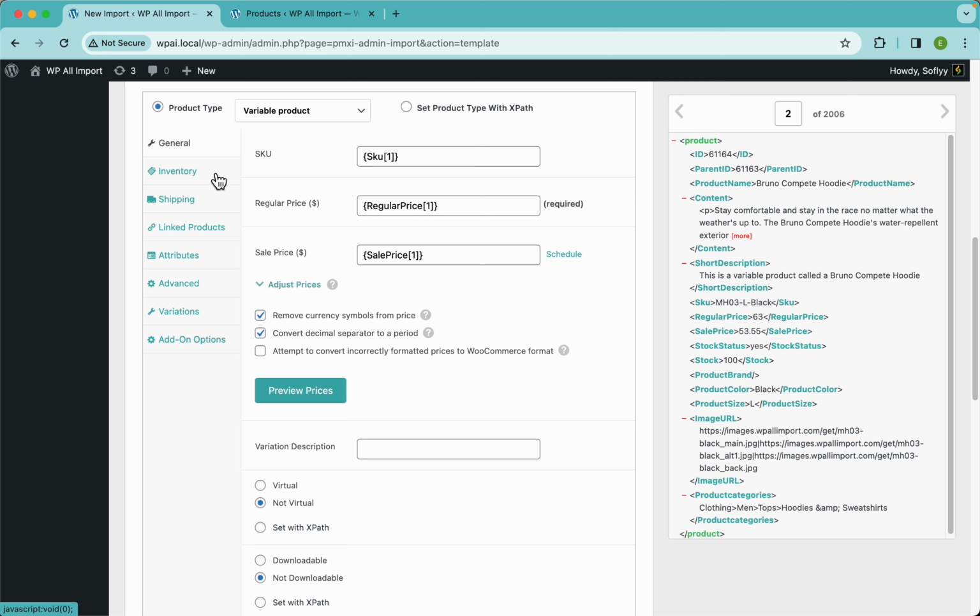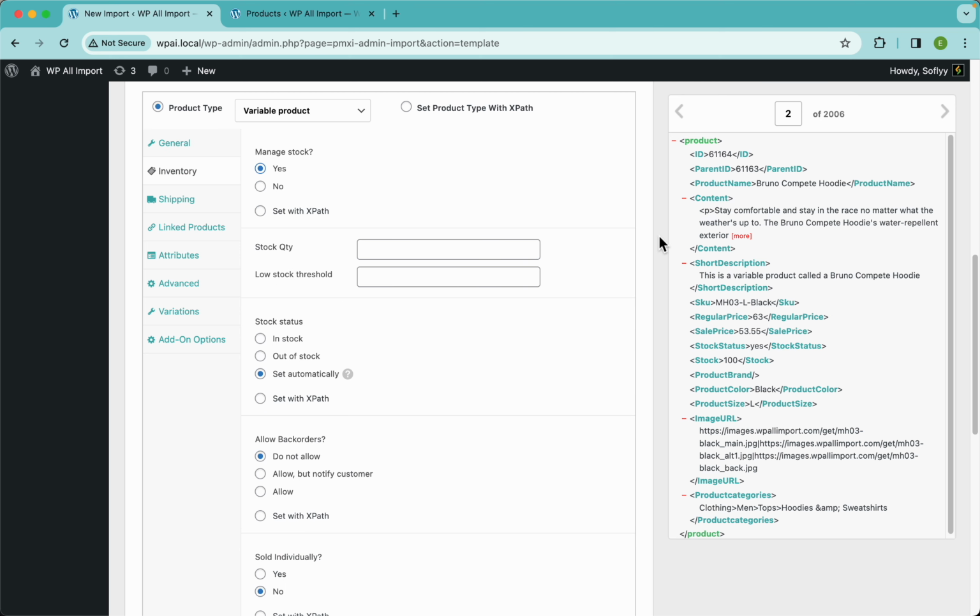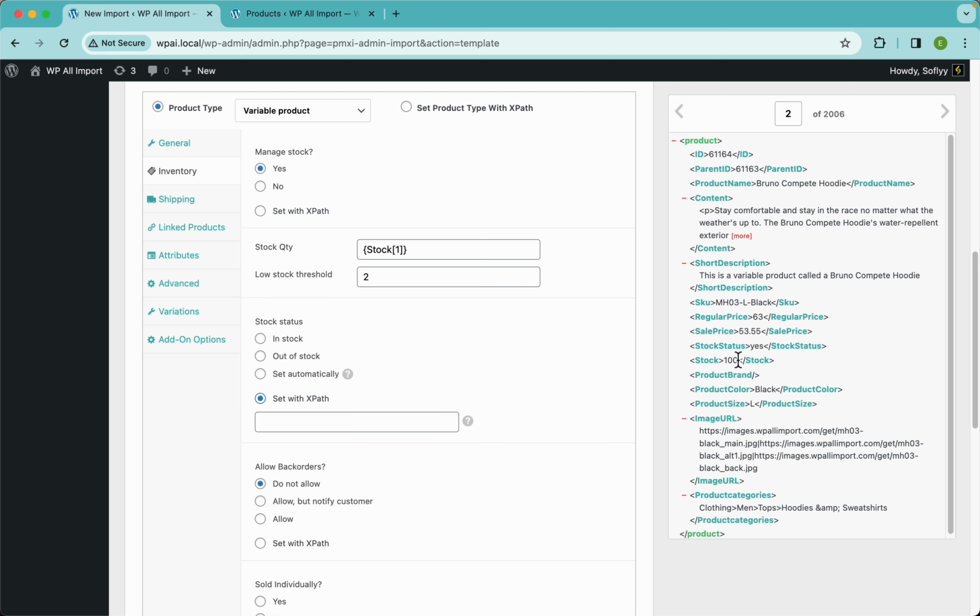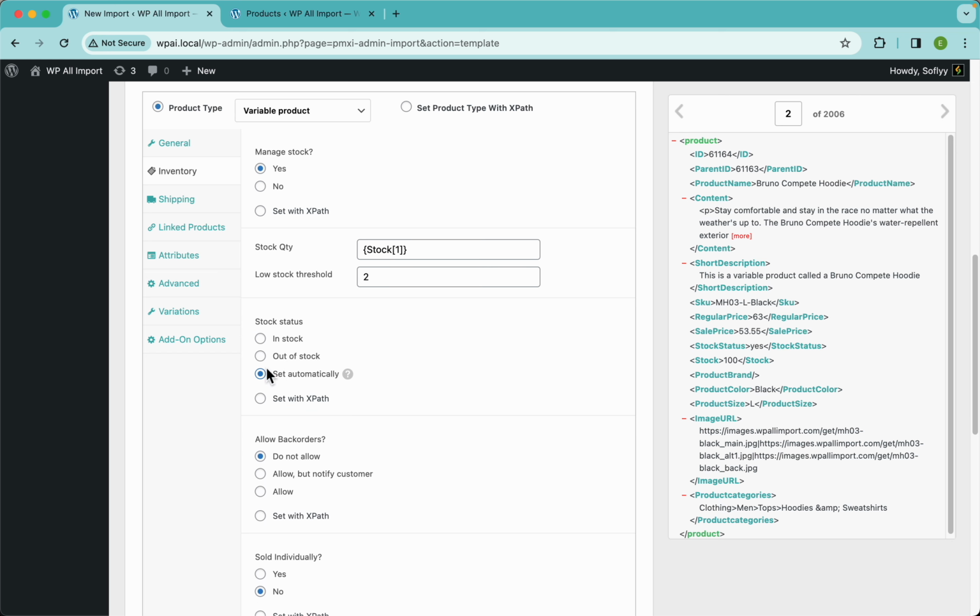So I'm going to jump into the inventory tab. I'm going to enable manage stock, drag and drop the stock element, which is here. For the low stock threshold, I'm going to say 2, but you can use whatever number works for you. Stock status, it's around here. Cool. You can set with XPath the elements you want to import directly from your file, or you can of course select a value from here.